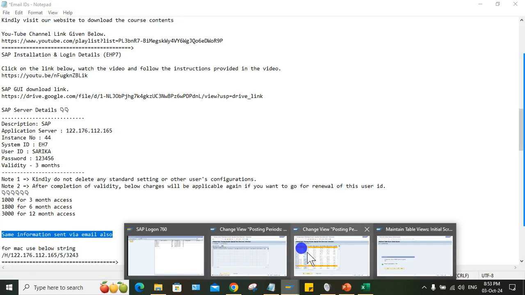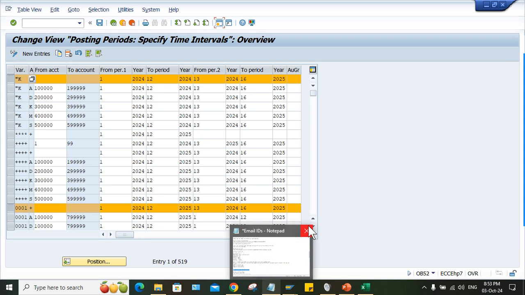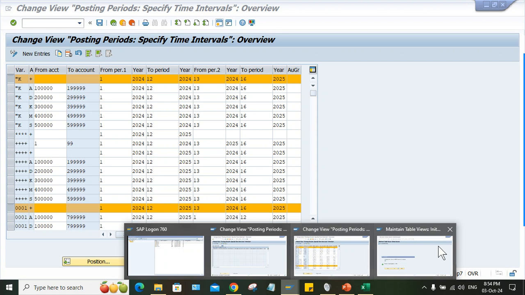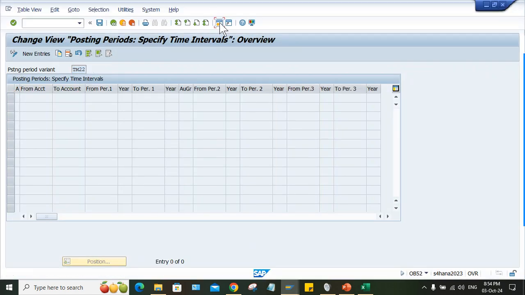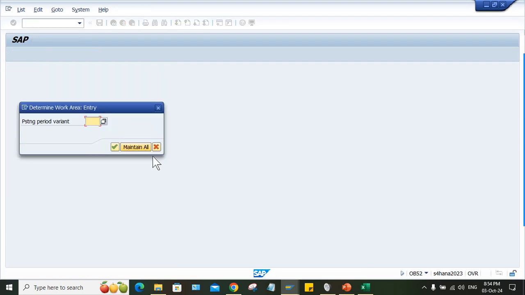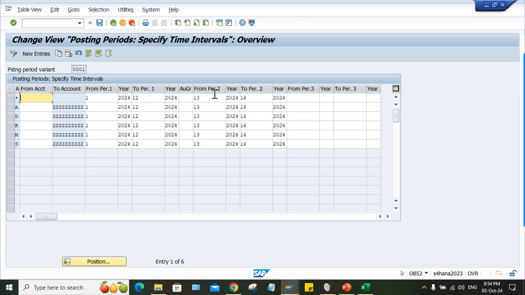I'll just do one thing, sorry guys, I'll close this one. So I'll just open one more screen here in S4HANA. Look at here, once again OB52, press enter. Look at here, now the system is asking for the posting period variant. I'll give 0001, this is standard. Look at here, it has been opened, right?